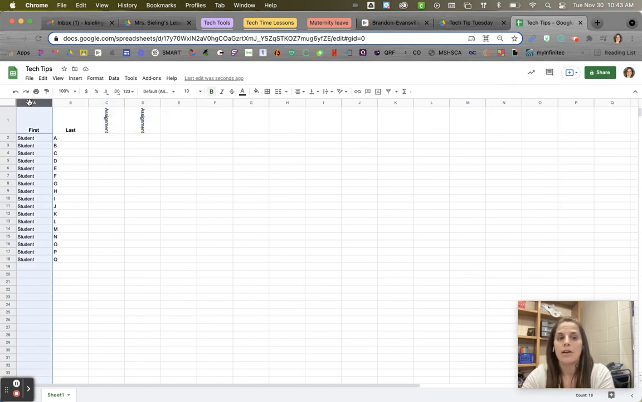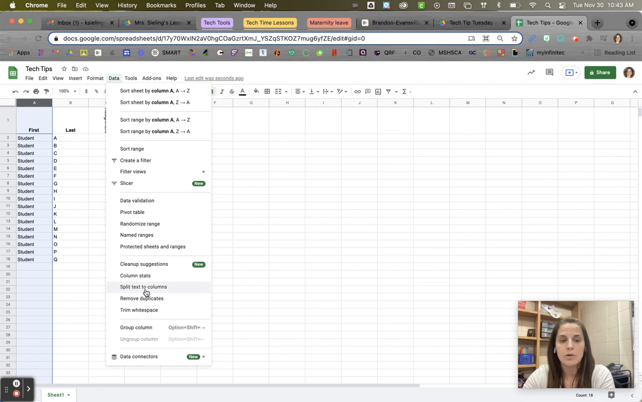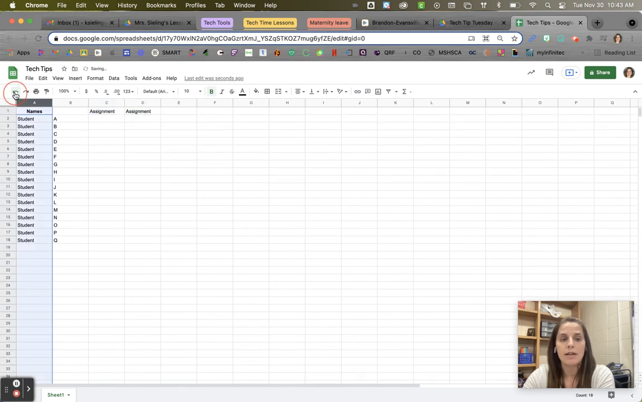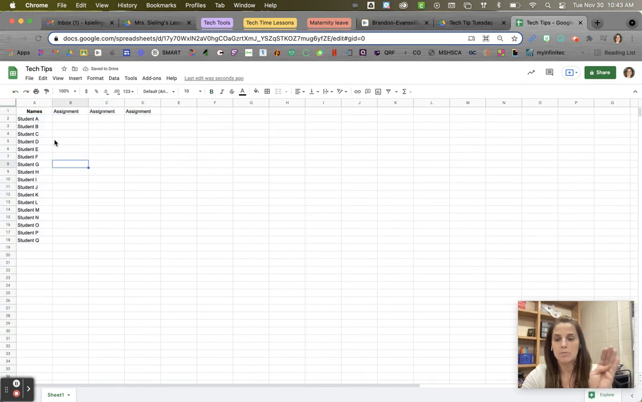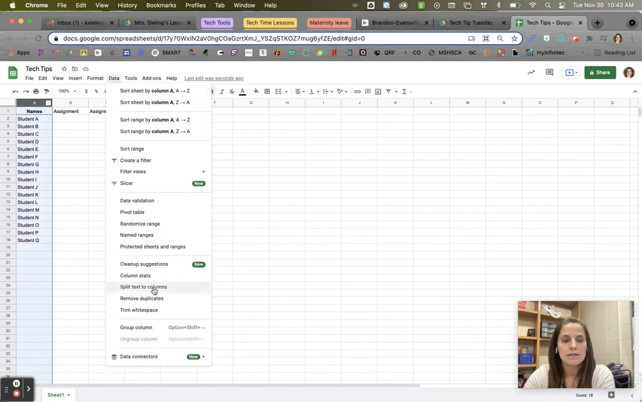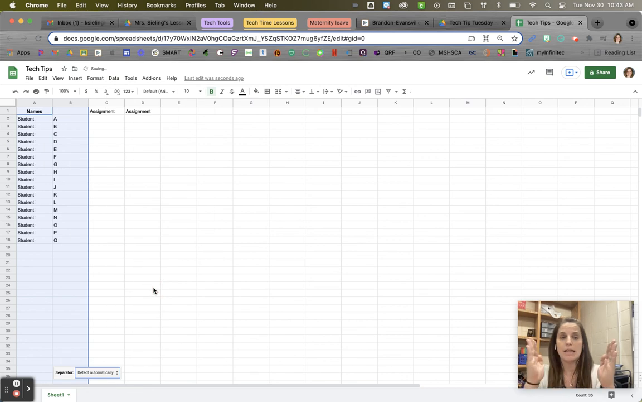You can click on A, Data, and split the text to columns to make a first name and a last name column, or split it into two separate groups. All I did was start with a generic Student A, Student B, Student C. That could be your class list. I clicked on A, Data, and Split Text to Columns. Then it separated them from being Student A to being Student in one column and A in the next column. So I could separate their first name, last name that way.